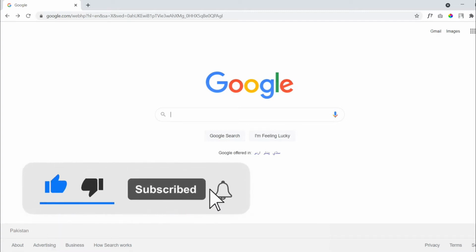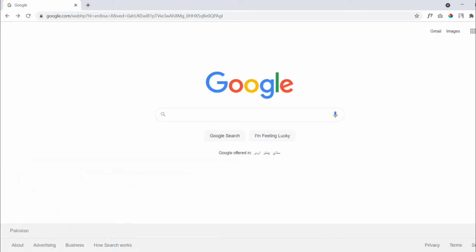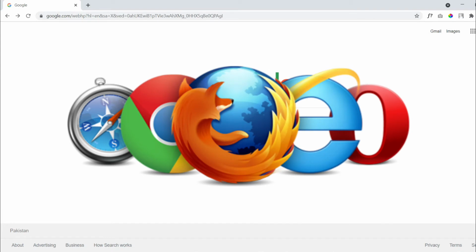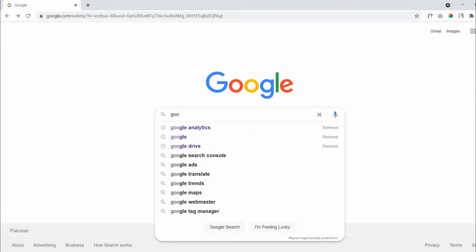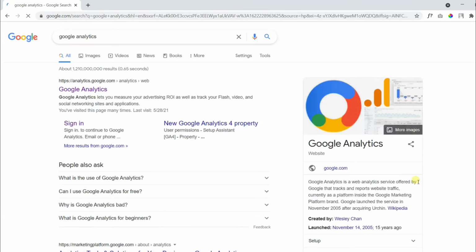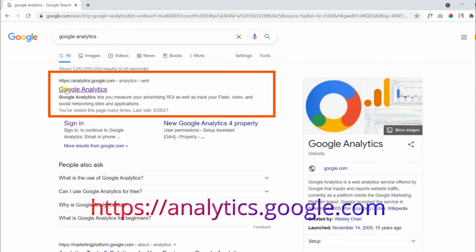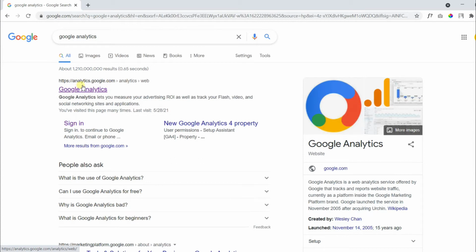Before starting this process, you need to make sure that you have a working browser. Currently, I am working with Google Chrome, but you can try Brave, Firefox, or Opera if you face any issue during this process. So let's begin the process. First of all, you need to search for Google Analytics and click on the first result, which is the official website for Google Analytics.